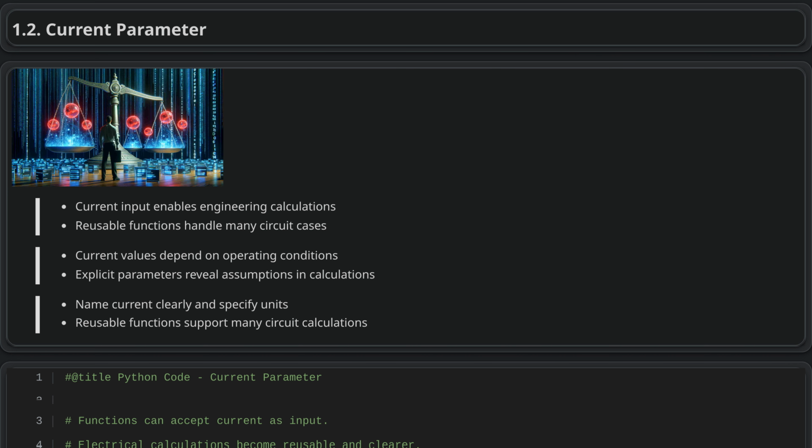Current parameter. Using current as an input to a function lets engineers calculate important circuit behavior, such as voltage drop and power use, from the charge flow in a specific device. This makes the same calculation reusable for different circuits, including sensors and motor controllers. It is an efficient programming approach because one procedure can handle many current values without repeating manual work.